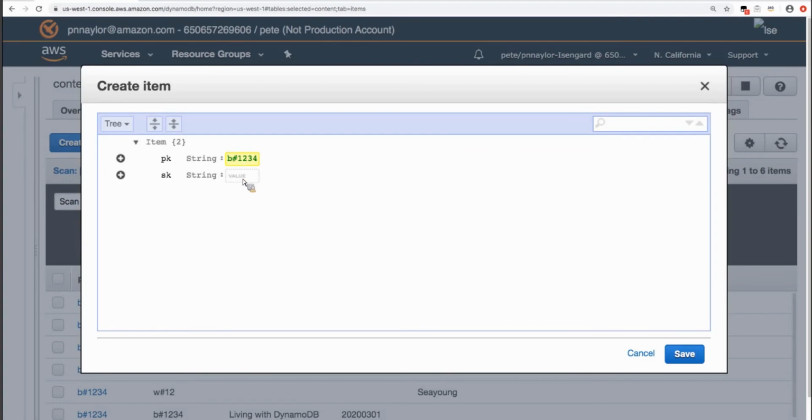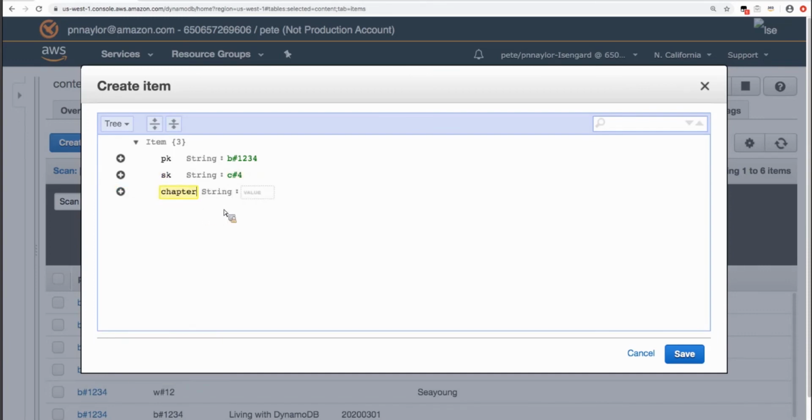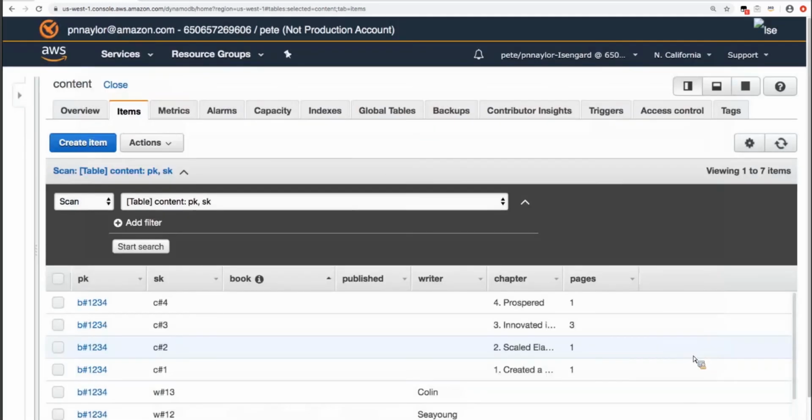So our last record we'll make for this particular book will be description of chapter number 4. And prospered. One page. Okay, so we can start to see our book here.